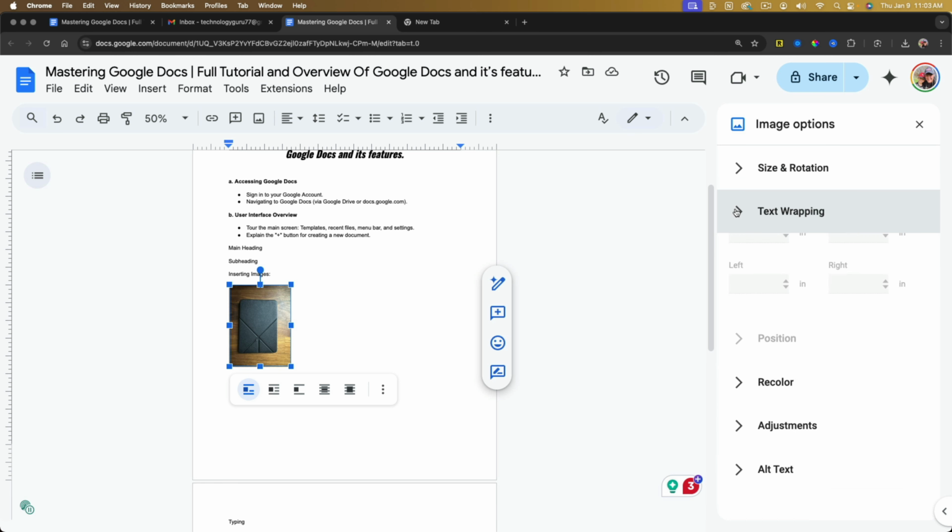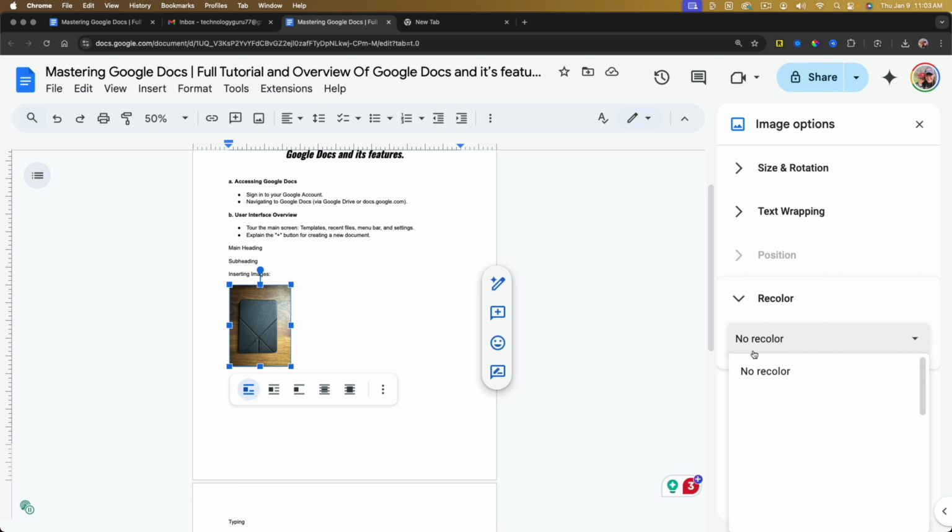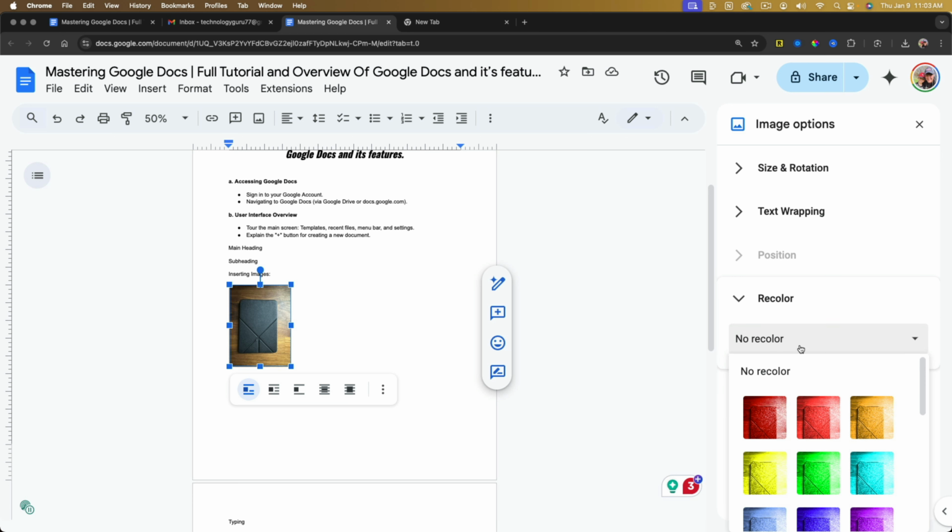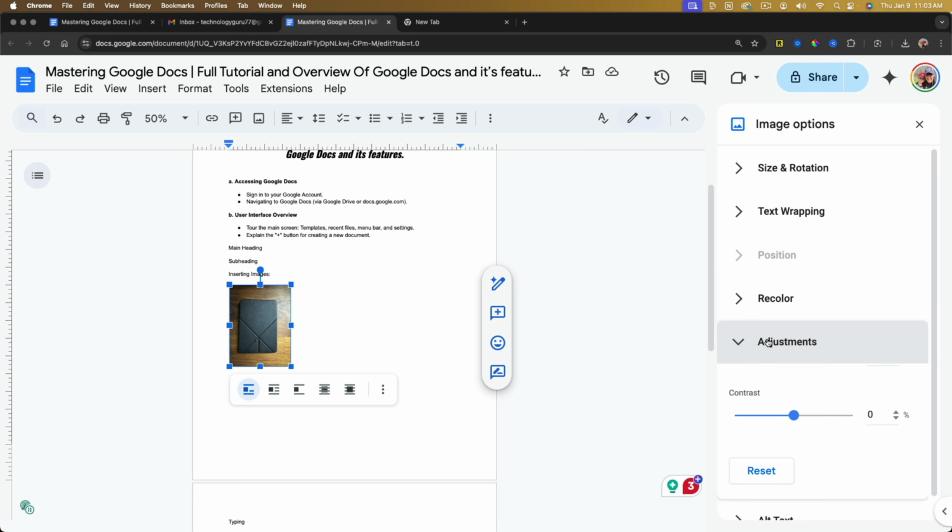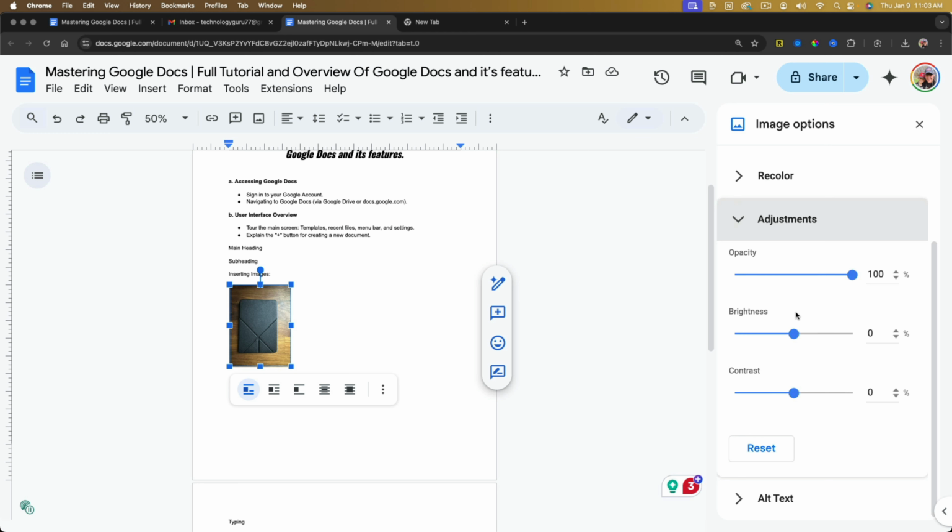Text wrapping, we've already talked about those. Recolor, if you click that there, you can hit the drop-down menu, and we can add a little bit of a recolor filter there. Adjustments, you can even go and adjust the opacity, which is what I was telling you earlier. By decreasing this, it changes basically the opacity and the intensity of the image. And if you want to put text on top of an image, I would encourage you to basically change the opacity of that image. You can change the brightness here. You can change the contrast.